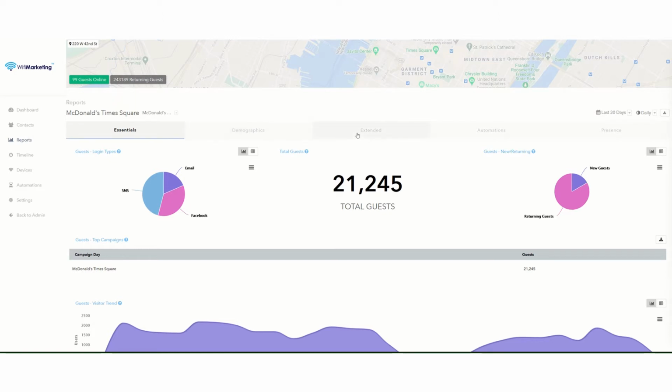We also have extended reports and a list of any automations that your customers have received by our automation section. We also have a final report called Presence. Please note that Presence is only available to those customers who have Cisco Meraki access points at their venue.